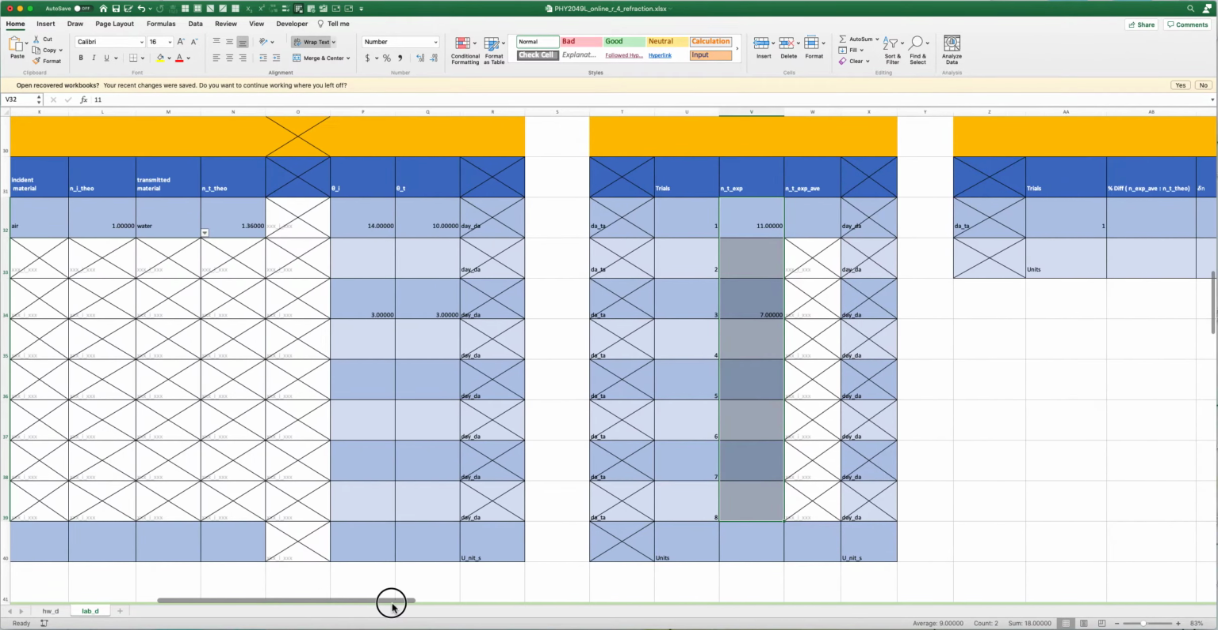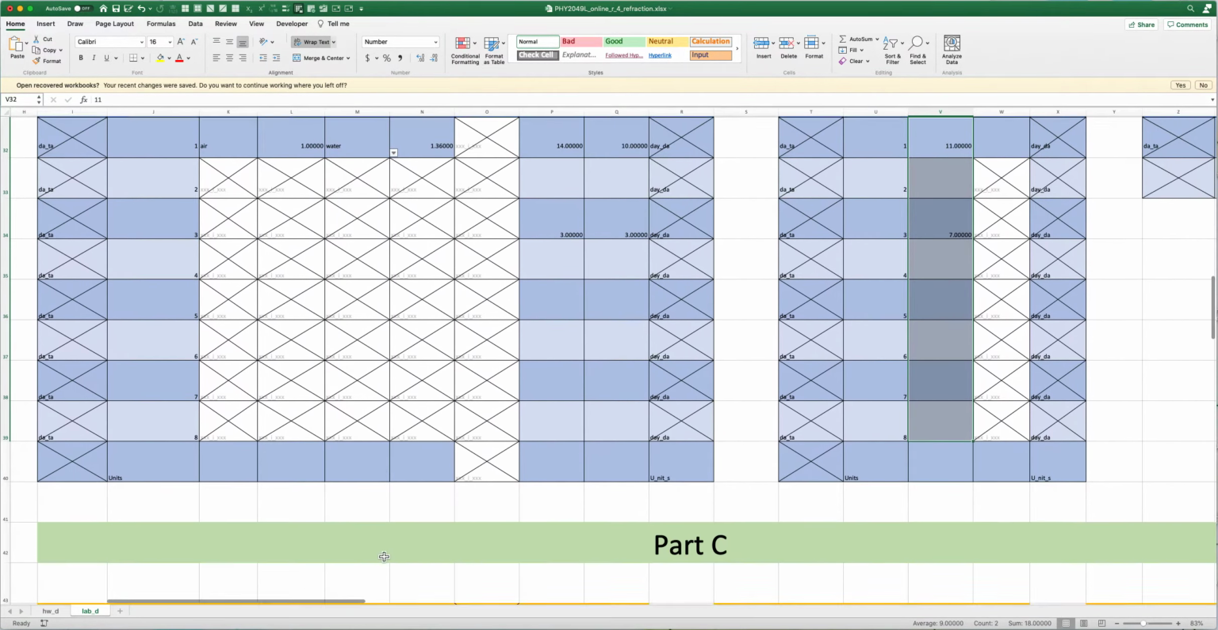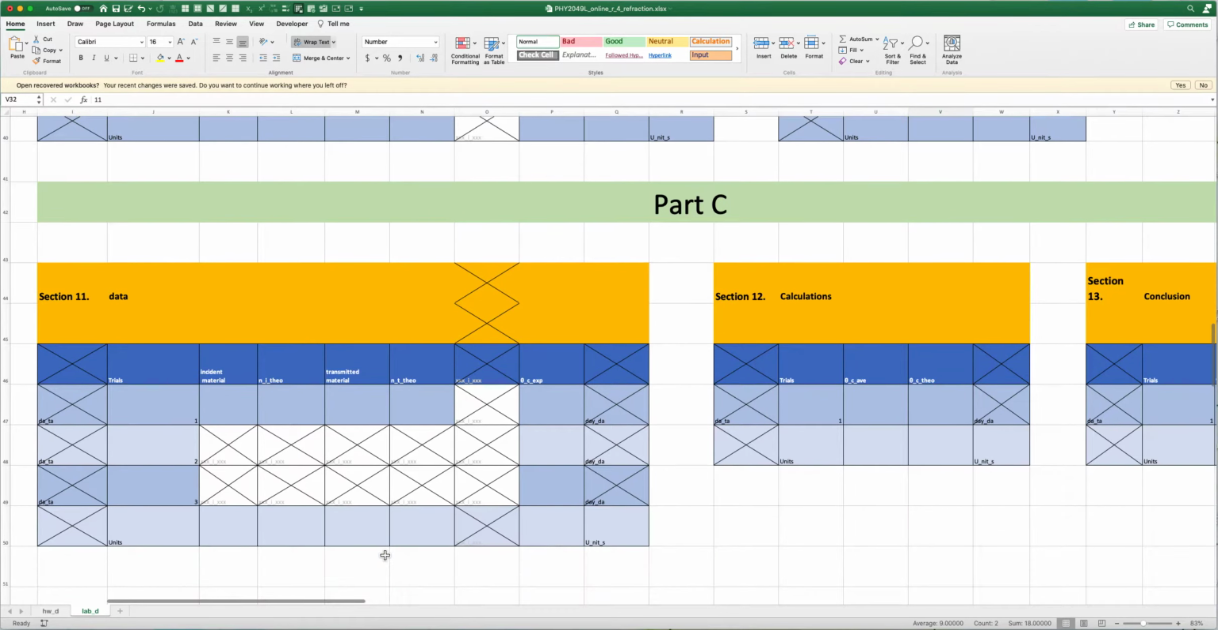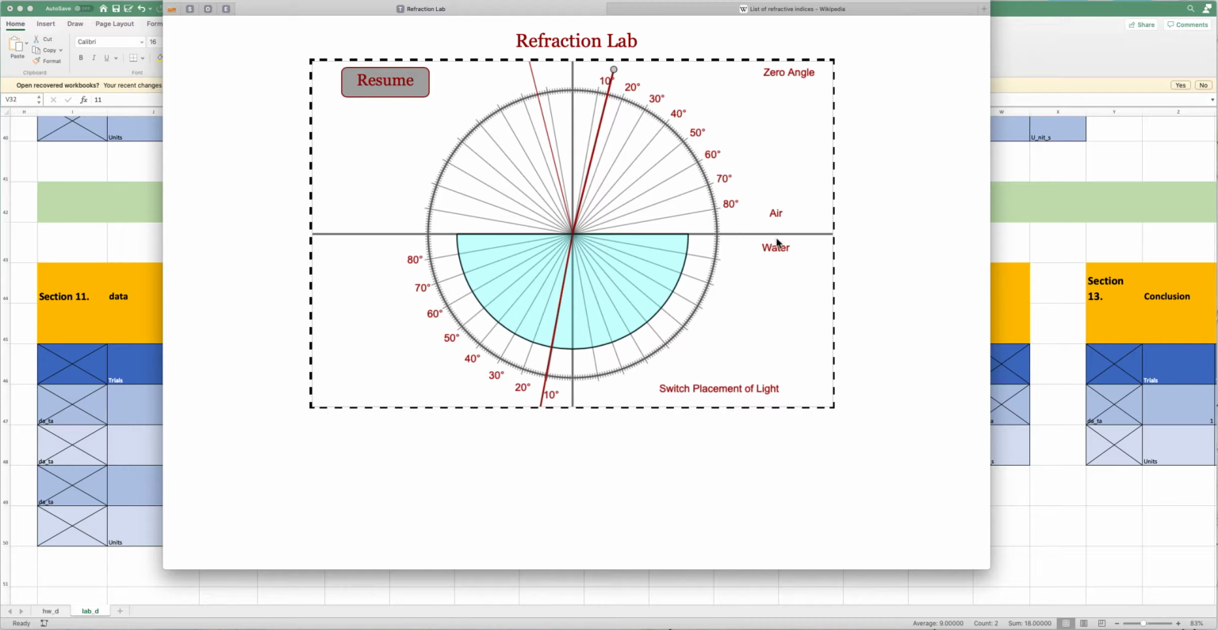Part C, it's the same link, but you're going to modify the setup some. And actually, I'm going to change it to another material to try to make it more extreme. Let's take diamond. Here, one side is air, and this side is glass, diamond.